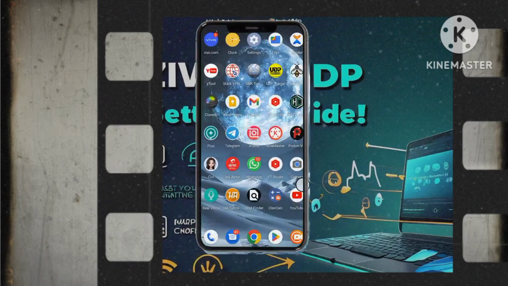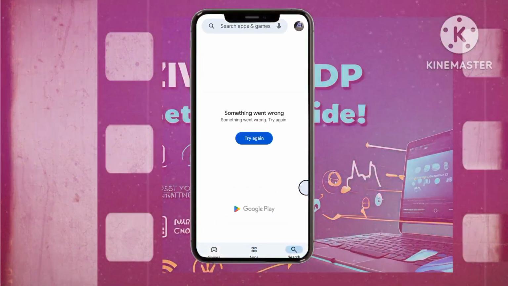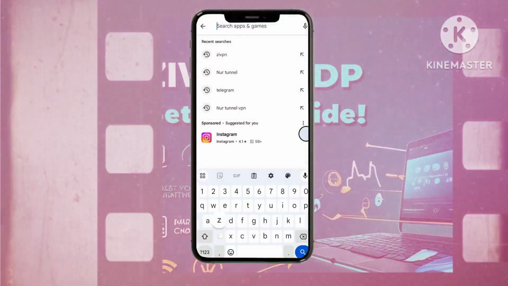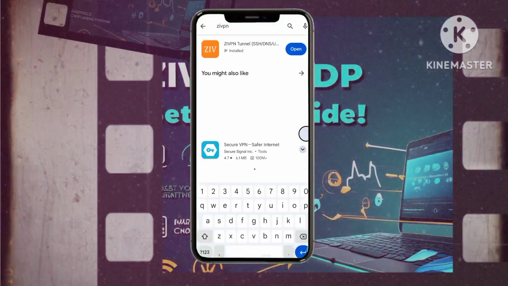Step 1. Begin by downloading zivpn from the Google Play Store. This is your first step in optimizing your online security and ensuring your privacy.